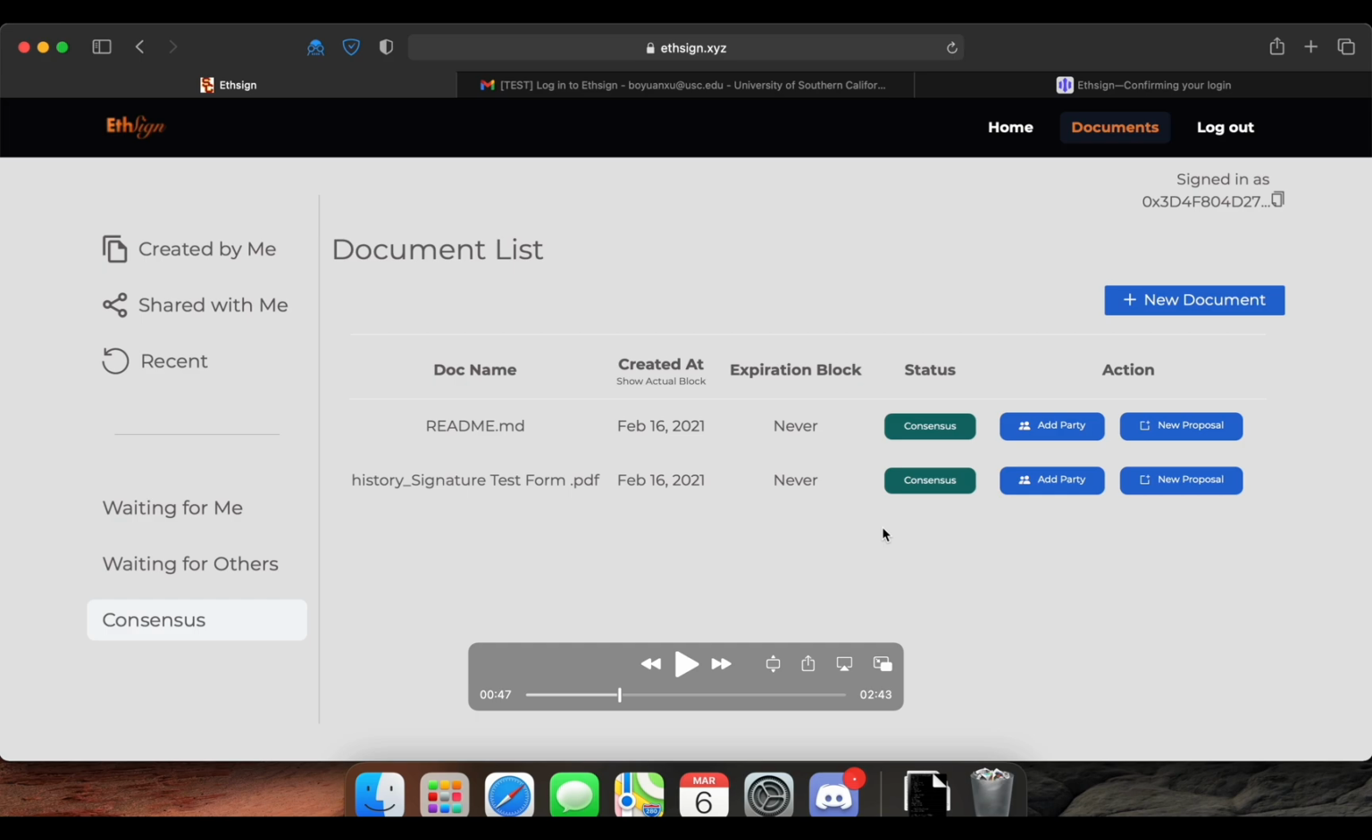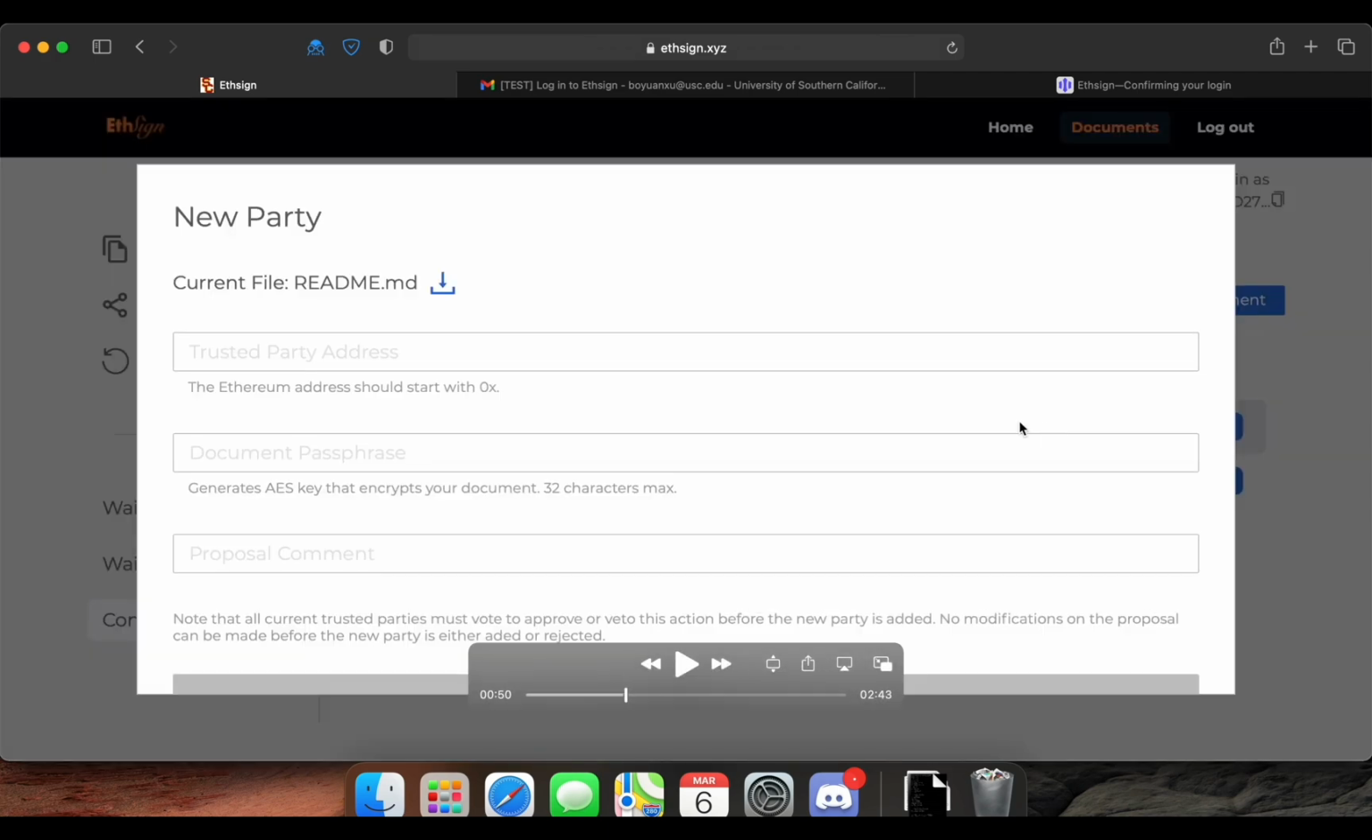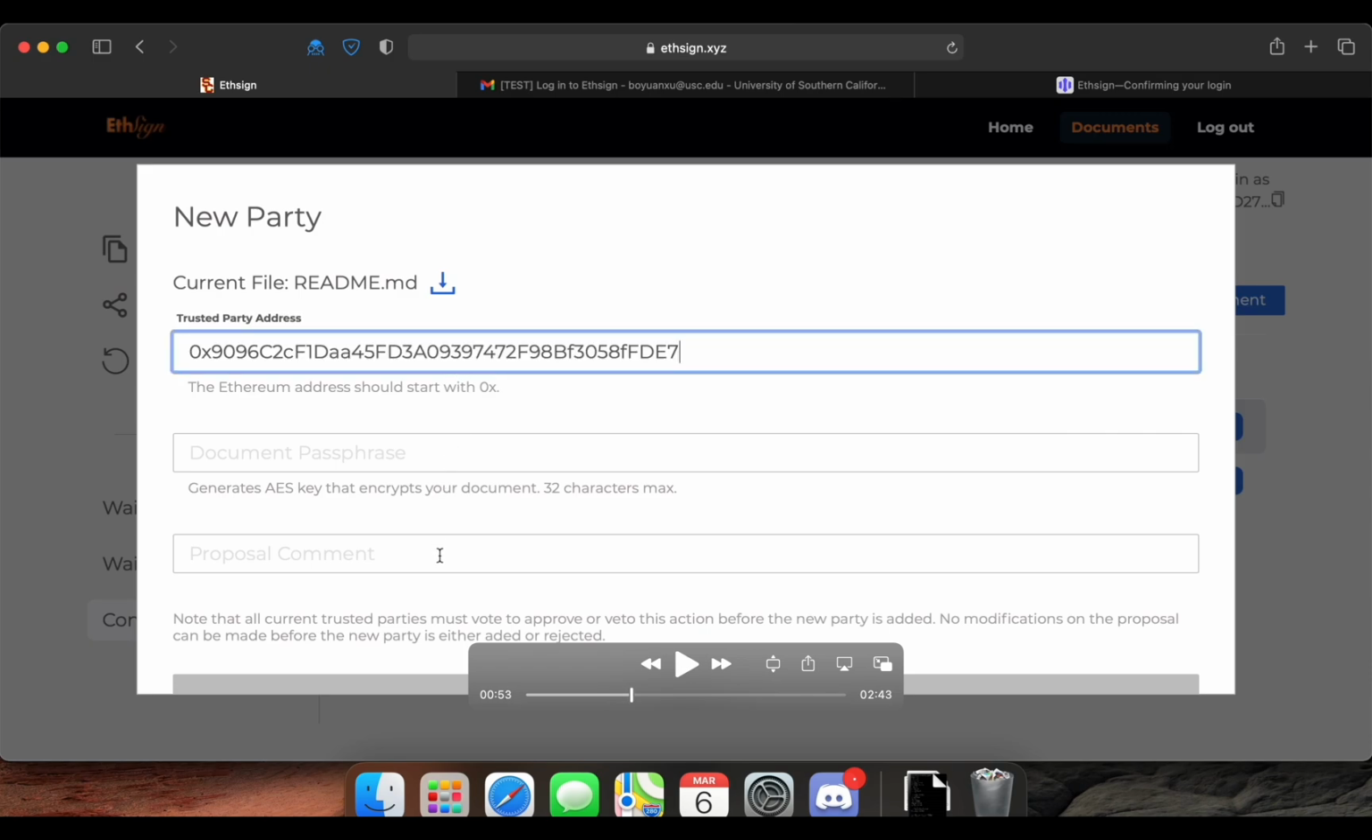Right. So next up, let's share the document with a second party, because what's the point of using a product like DocuSign or something when you're not going to share with someone, right? So we can click on Add Party, and let's just paste in the address of the second party. Now, we haven't integrated any kind of decentralized identity management yet, but we're going to do it in the future. By future, I mean EthSign 3.0, of course. So we're looking to integrate Ethereum name servers and also the Ceramic protocol.